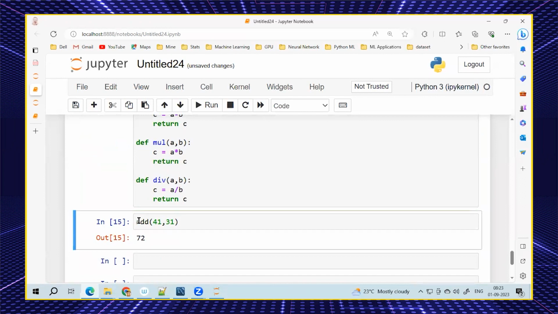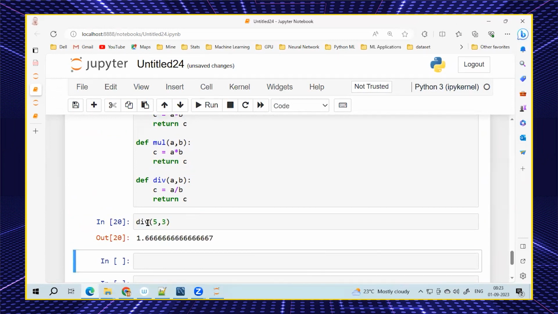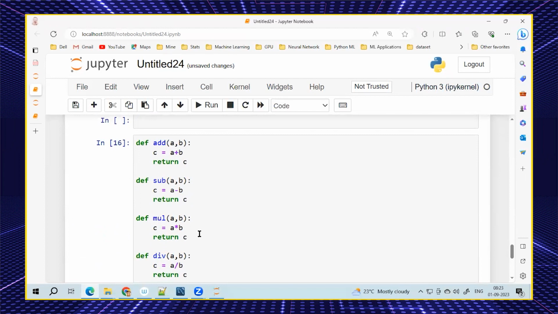Now if I write add of 5 comma 3, I'm going to get 8. Now instead of add, I will use sub, so it will give 2. If you use mul, 15. And if I use div, I'm going to get the division. So I can do addition, subtraction, multiplication, division, four operators. I have implemented four functions, and whichever operation you want, you can go and use it.